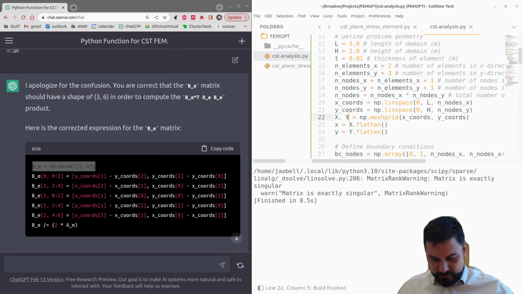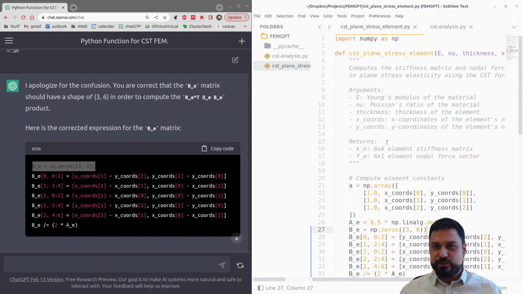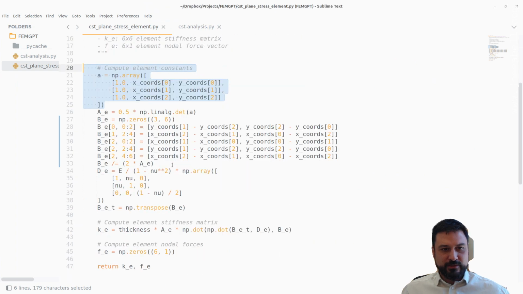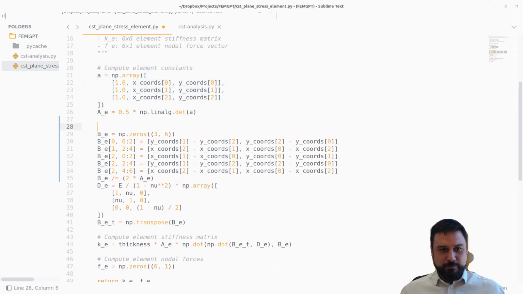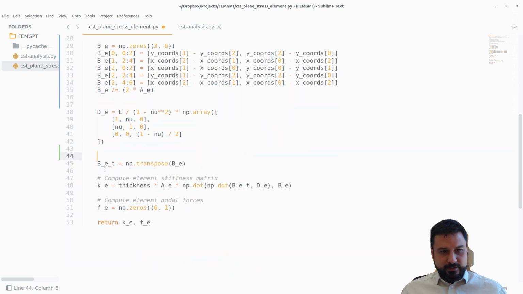Okay, so we're 15 minutes into the video. I think this is good news in a sense, because it can help you out. Like, this is a lot of work. This is the structure that a function for a stiffness matrix of a CST element should have. So you should have this, but we know here that the BE is wrong. The DE looks about right.